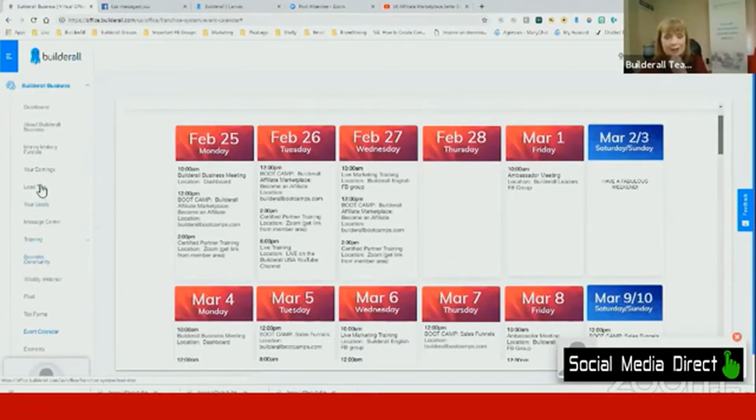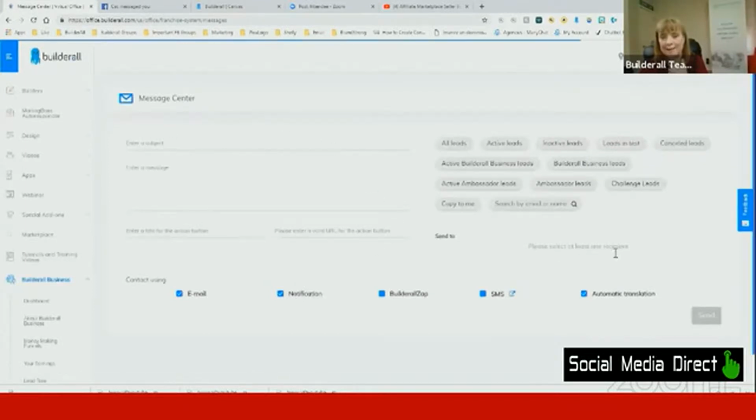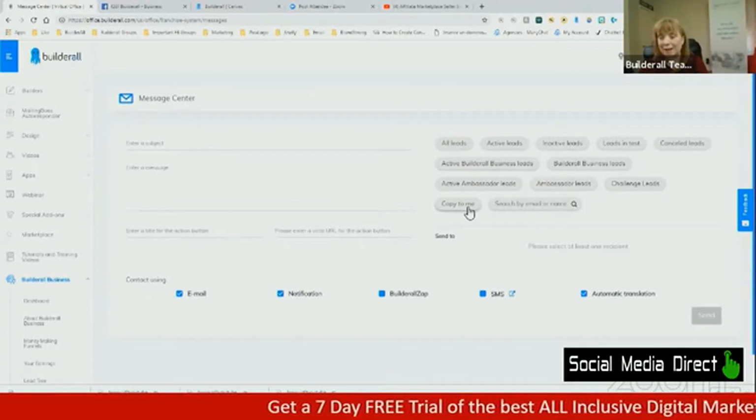SMS feature. When you're working in Message Center, which is this area right here, if I click Message Center, it's going to take me to an area where I can send messages to all of my people. So I can send a message to all of my leads. I can send a message to only active leads, inactive leads, and you kind of get it. All my Builderall business people, all my ambassadors, and I can even send a copy to myself.